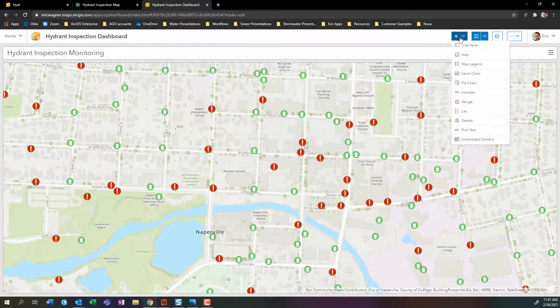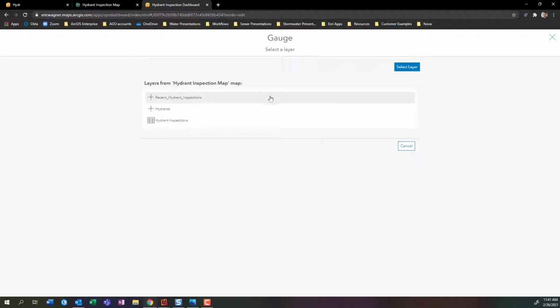There's plenty of things we can do, plenty of ways we can start to pull on the data that exists in this map and visualize it in non-cartographic, non-mapping ways. Let's go ahead and add a gauge here. Well, what's a gauge? A gauge is going to allow us to keep track of progress, the part out of the whole. So I'll click on gauge, and here's where I have this ability for this particular element to pull on the layers within my map.